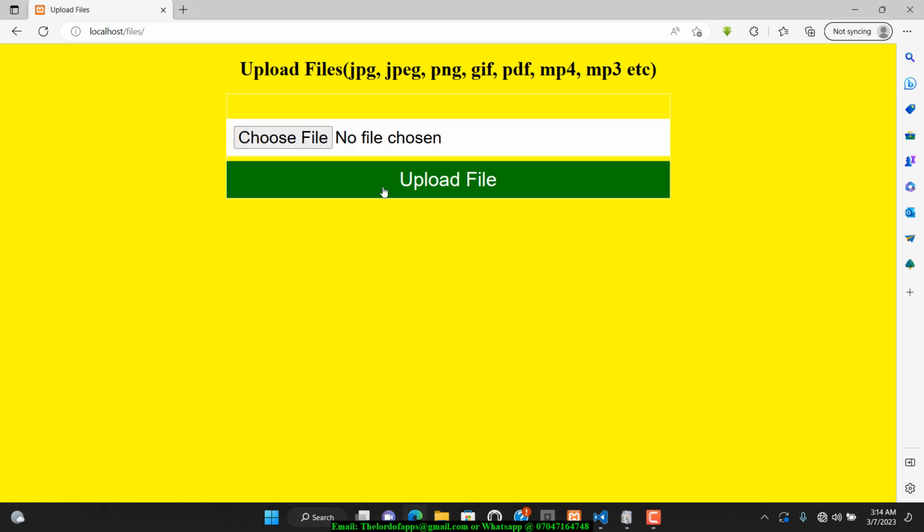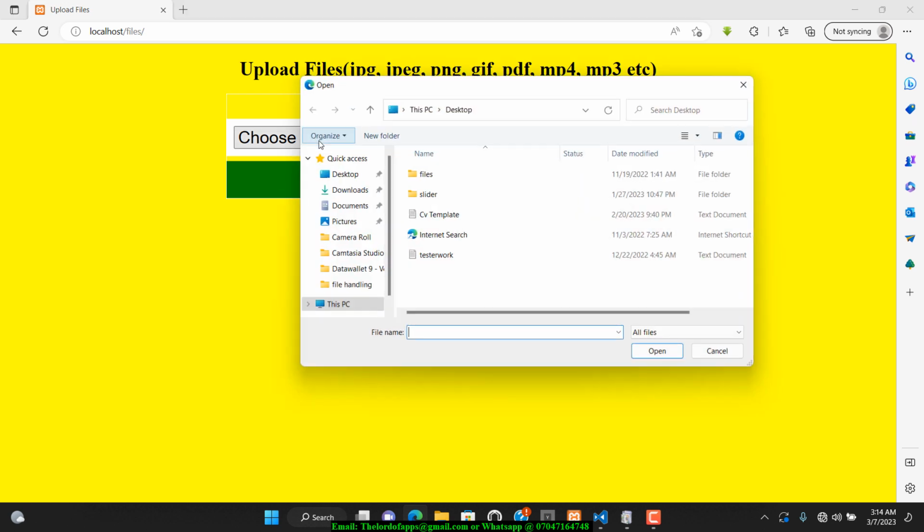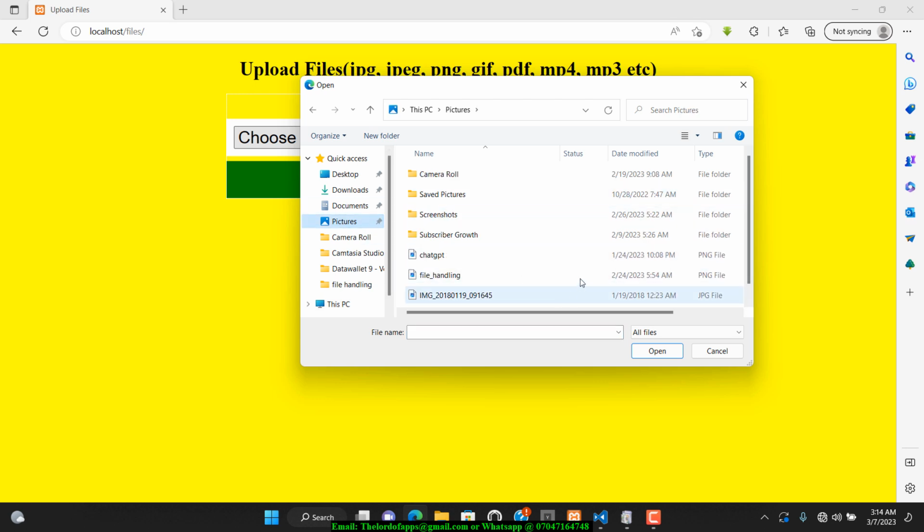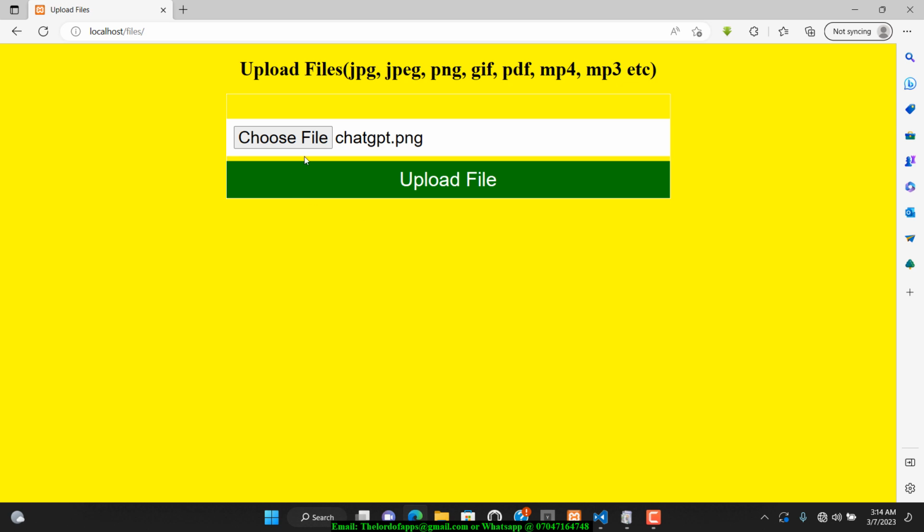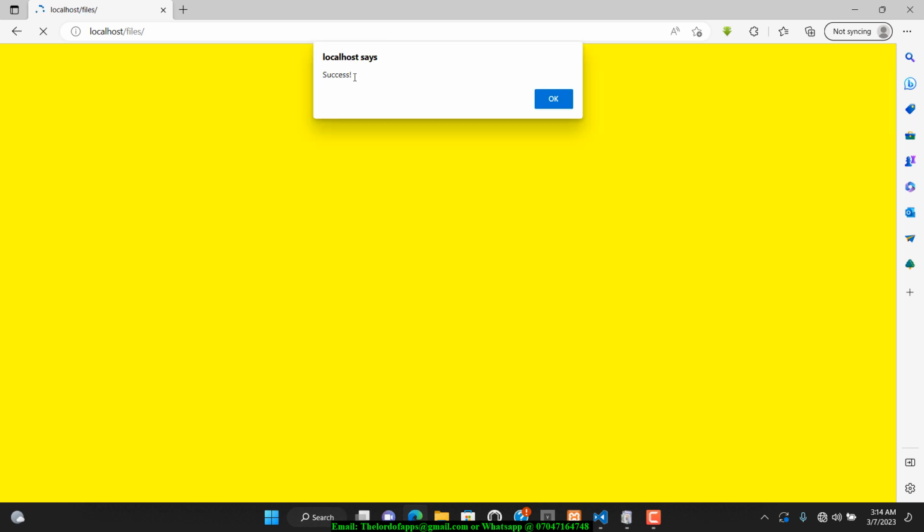Okay, so for me to demo this application right now, if you click on this choose file, it's going to bring up the choose file dialog box for you, where you need to find a picture or whatever file that you want to upload and then send it to the web application. I want to choose this one that says ChatGPT, which is a PNG file. So I believe I have that extension in there. It has been uploaded to this particular place right now. So we basically need to click on upload file and we'll have success right here.